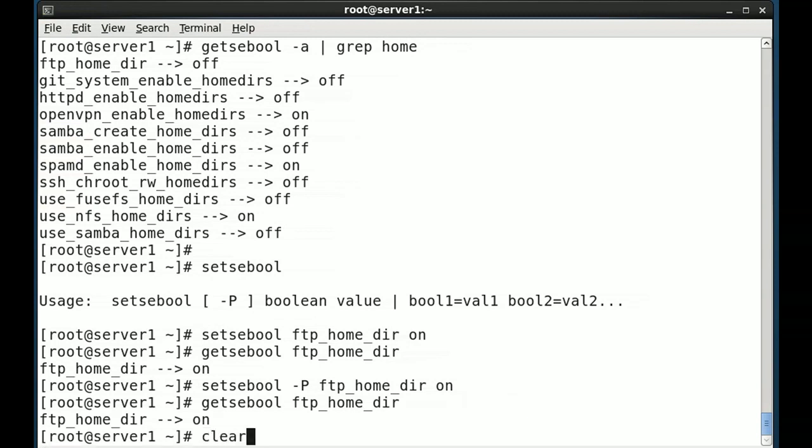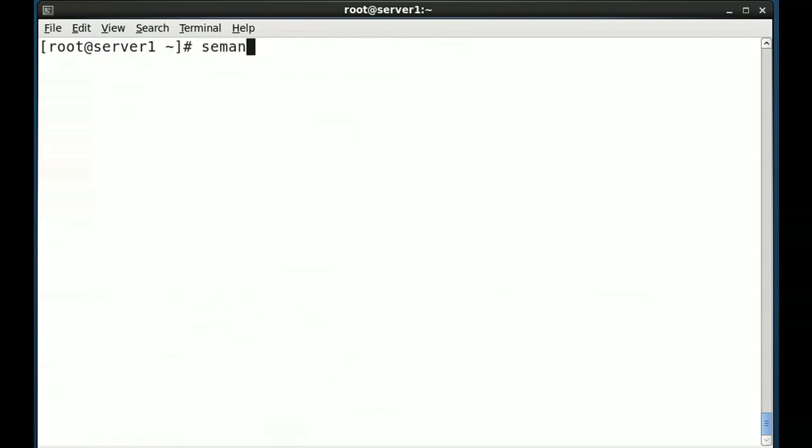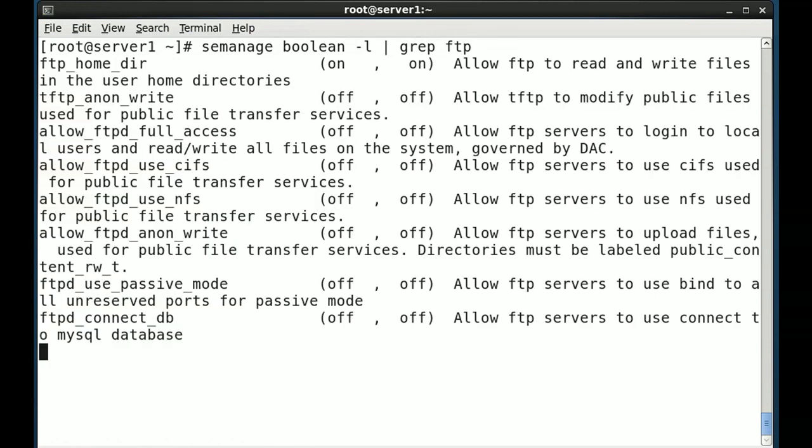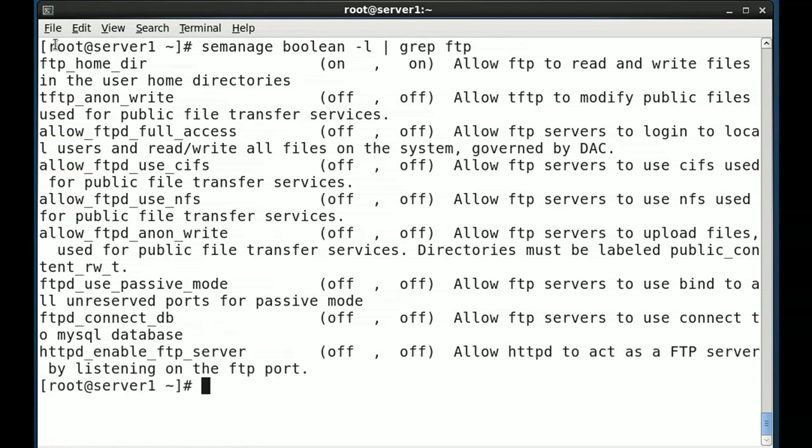There is another option for how I can view the values of a Boolean, as well as brief information about their description. The semanage command that we used for file context in the previous section also has a boolean subcommand, and it also has a -l for listing. I'll go ahead and do a grep for ftp so that I don't list all of them right away. At the top of my list is my ftp_home_dir Boolean.